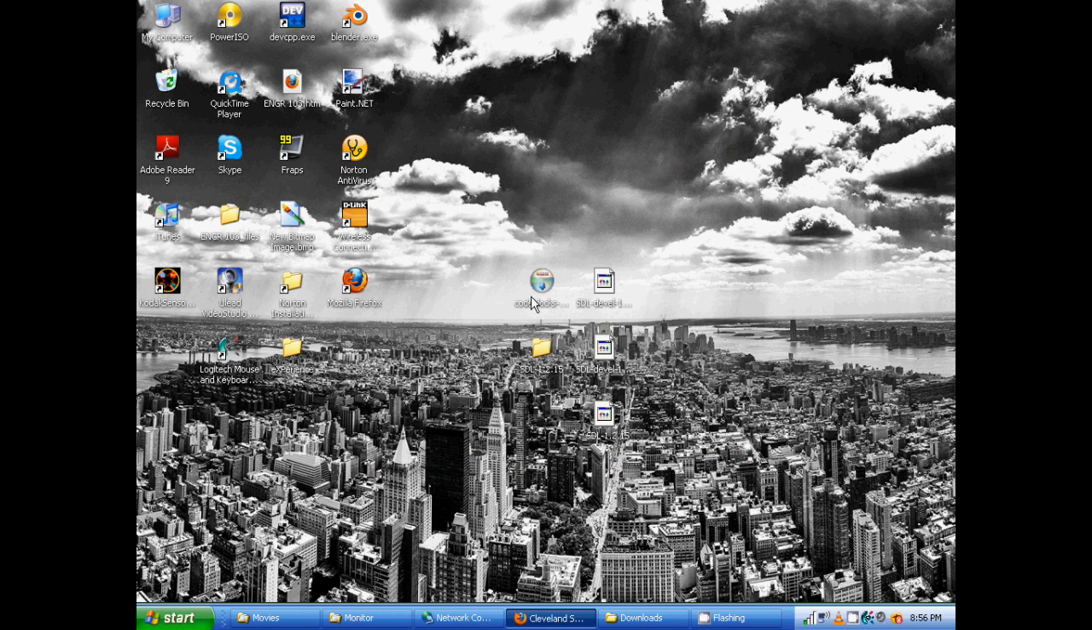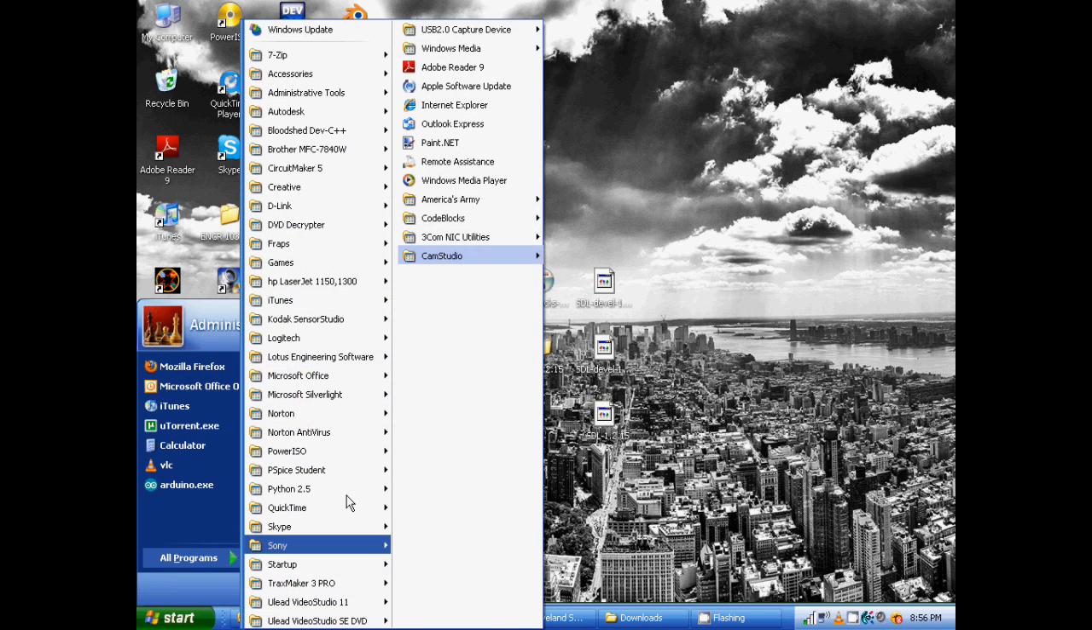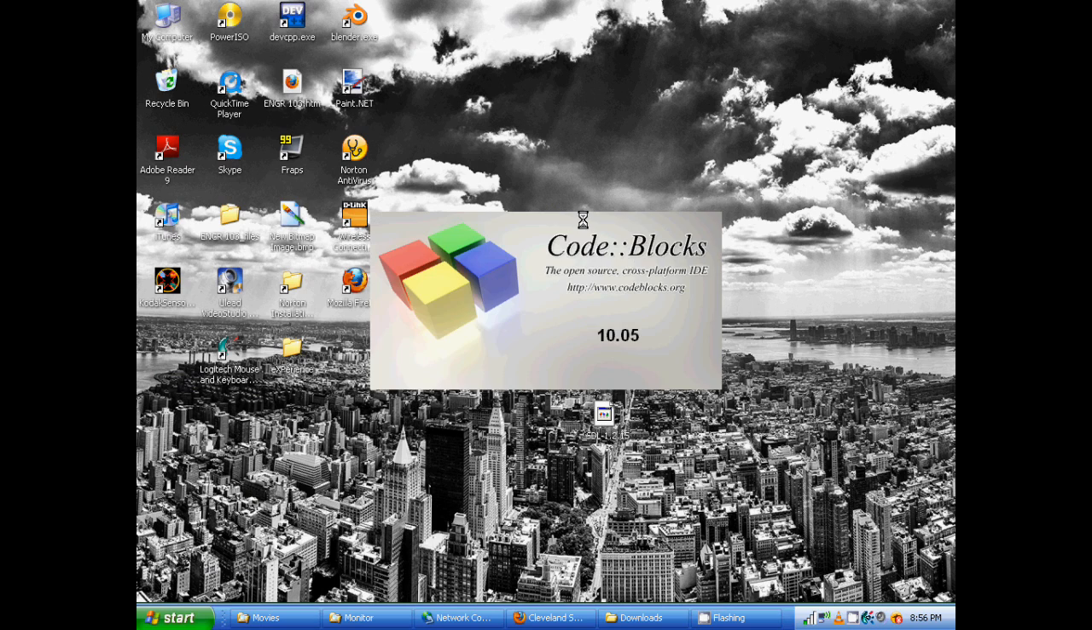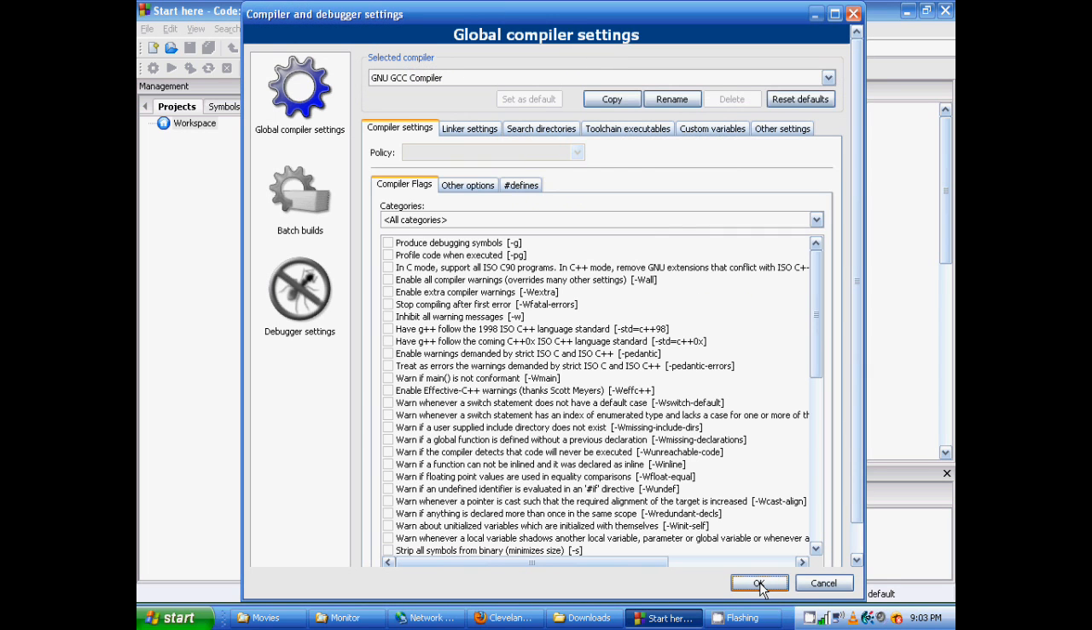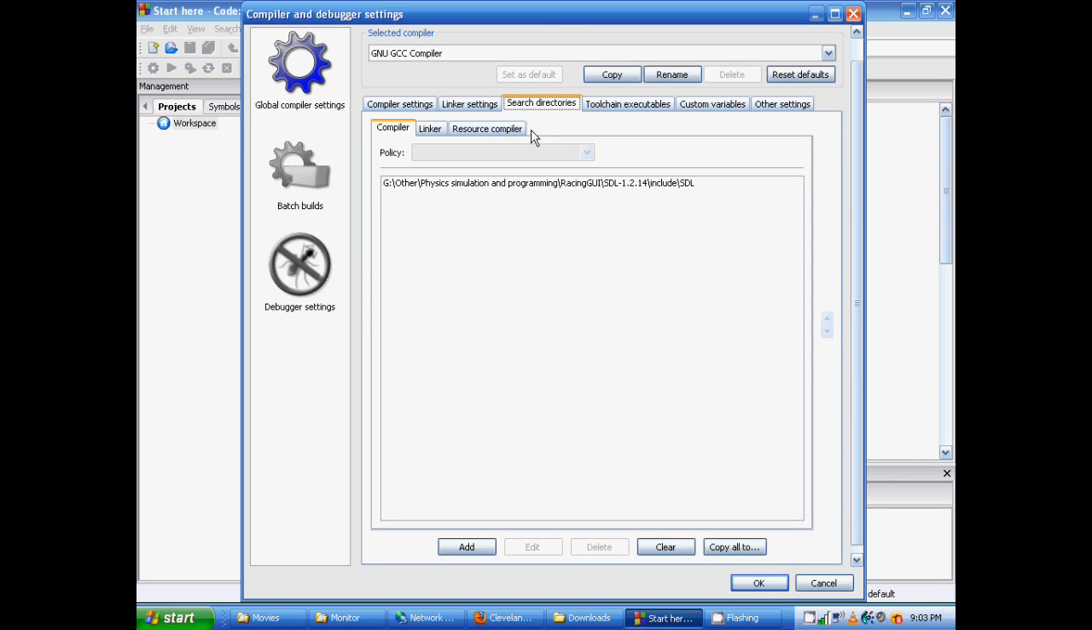Once it's set up on your computer, we're going to open up Code::Blocks, and I'll show you how to create a new project. We want to create a new project rather than just a main.cpp file. Actually, before we start our new project, we've got to go to Settings, Compiler, and Debugger for the global compiler settings. We want to click the search directories tab, and then just make sure the directory for the SDL folder, the include/SDL folder, is in there.